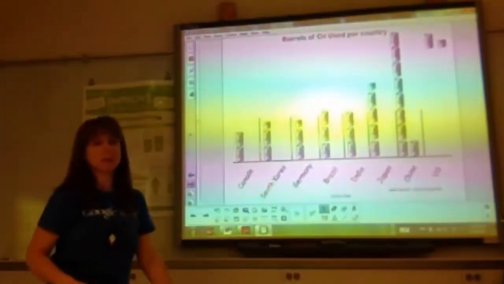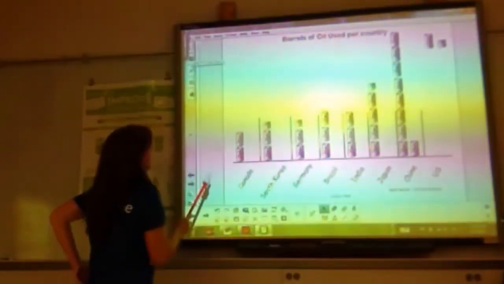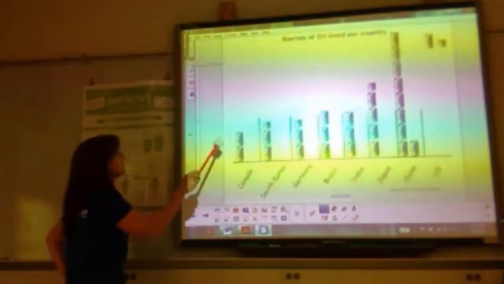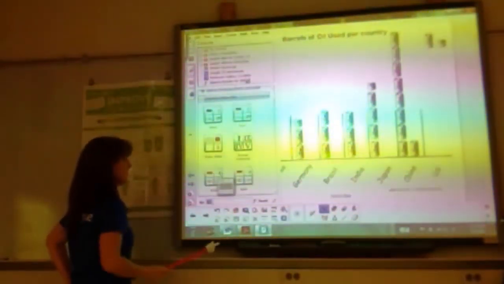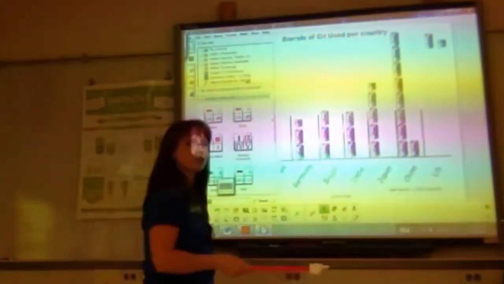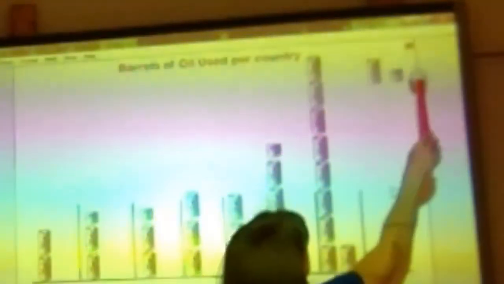This happens to be a pictograph. And what I've done is right out of my gallery, I found these barrels. And just a reminder of how to do that. You can do a search. Over here, you'll notice I have a half a barrel. I'm going to kind of work backwards to show you how I made that.